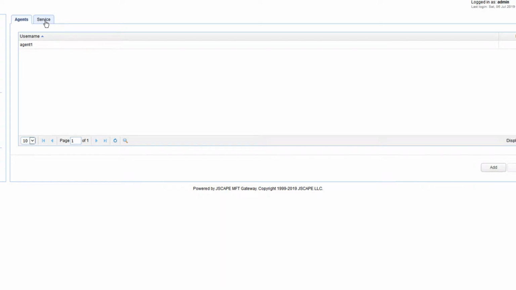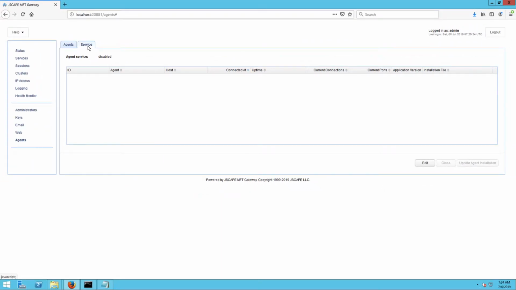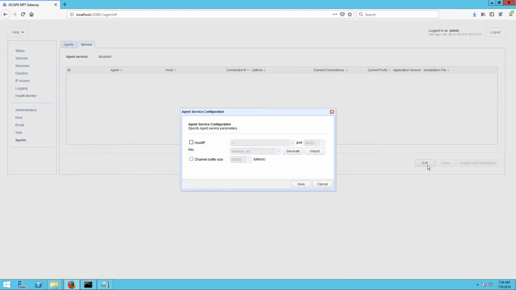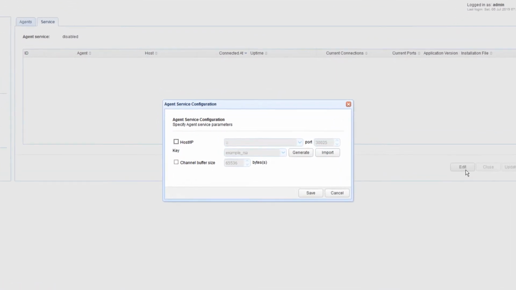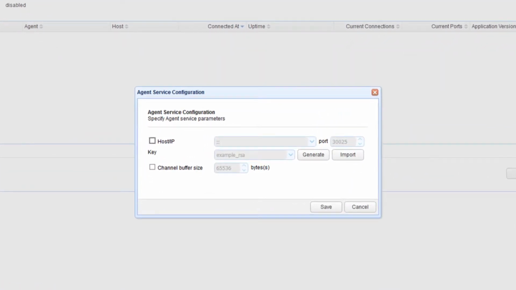The next step is to enable the agent service. To do that, we'll go to the Service tab and click the Edit button. And then we'll specify the agent service parameters. These are basically the IP address and port number we want this agent service to listen on, also known as the control channel. That will also be the same IP address and port number that our active agents will be connecting to.